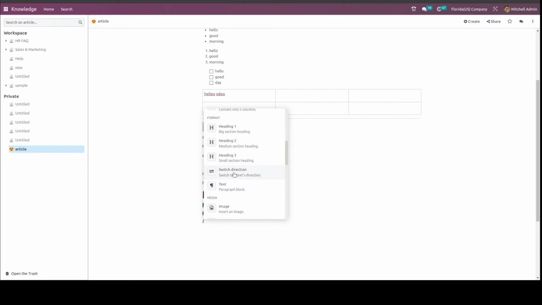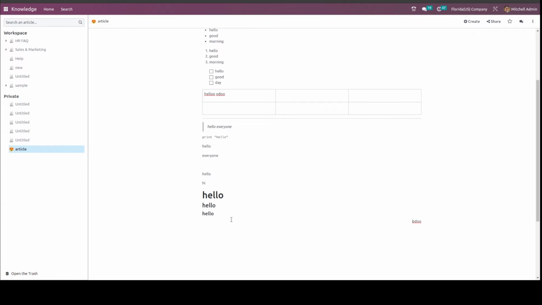Next, we have switch direction. Okay, clicking on switch direction. I'll give something like Odoo, and there I'm giving switch direction. The direction has switched and it has gone to the other end of the window. Okay, so again I'm giving switch direction. It has come back.